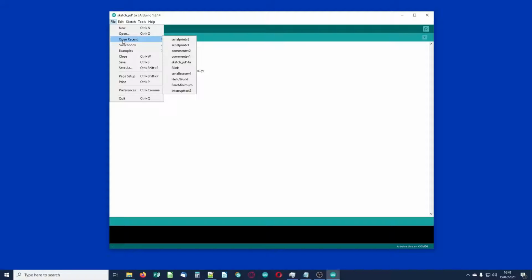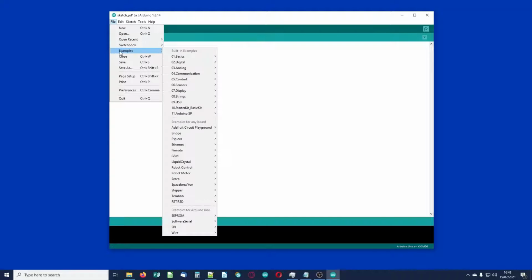Obviously Open Recent. If you're new to this, you're going to see nothing. As you can see, I've got quite a few things in there. Another important part is examples. Now again, I've got lots of extras loaded into my IDE. You may, when you start up for the first time, only have these first sort of built-in examples. Now don't worry about that, because these are good built-in examples.